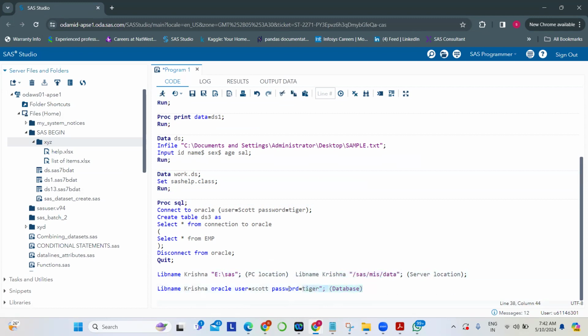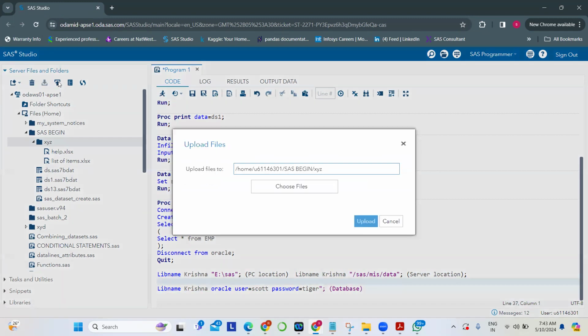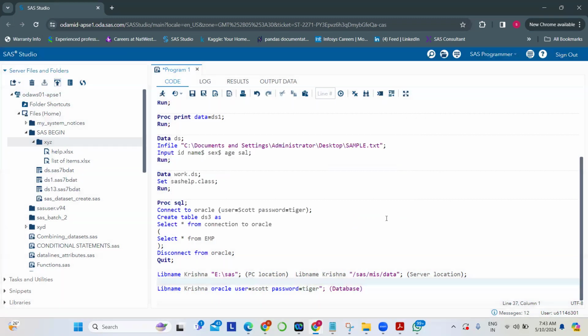You mean to say that if something is on our own PC, on the desktop, we can access it? Based on the SAS server, sir. In SAS Studio, we can't access anything from our PC. We have to upload the data set or the file from our PC, and once it comes into this folder, we can access the particular file in SAS Studio.